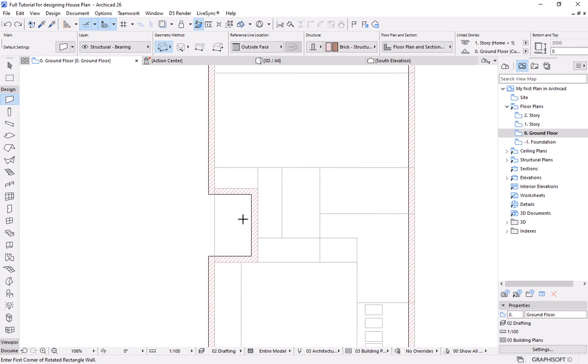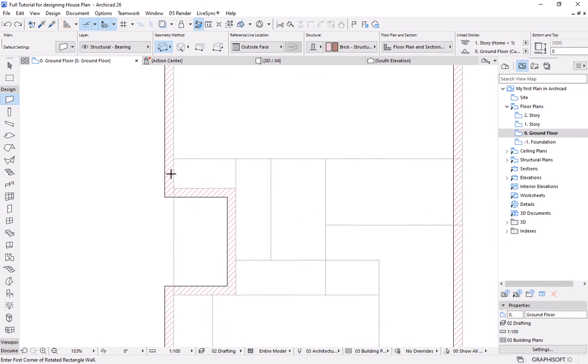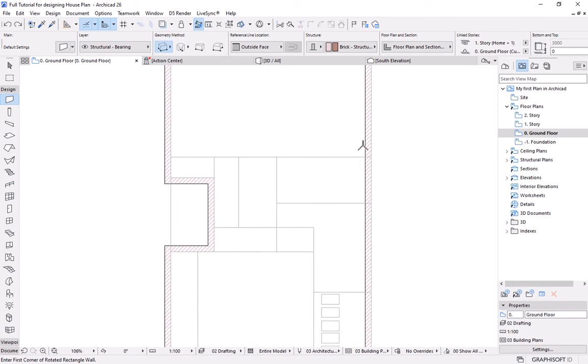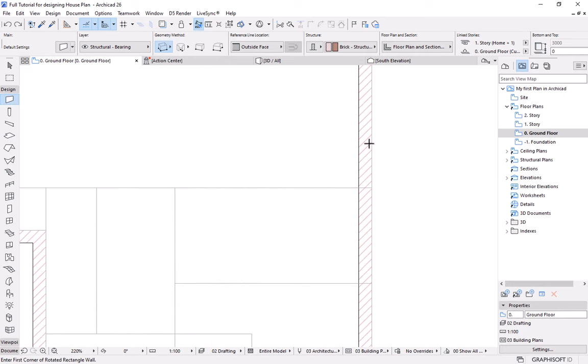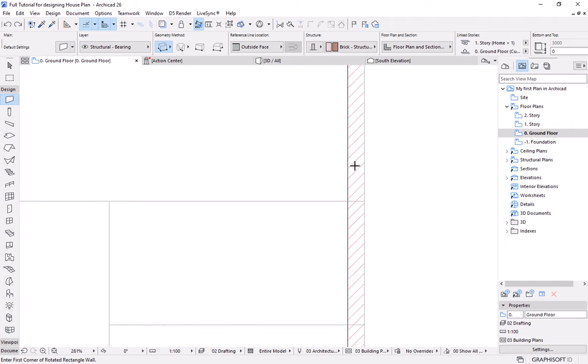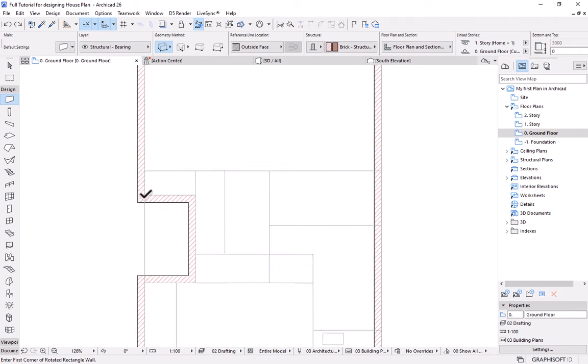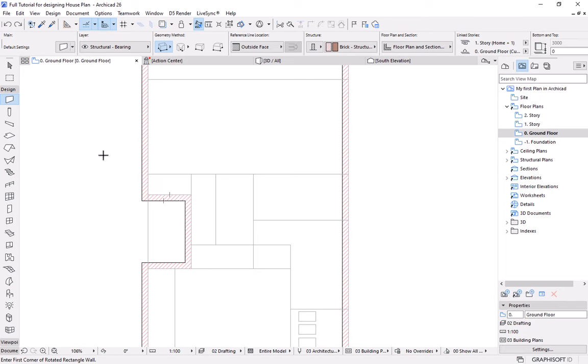What I want you to understand here is the positioning of the walls. You see, this side the walls are outside the line, and then this side on the right the walls are inside the lines. What do we want here? We need to decide which direction we are going. If we say everything is going to be on the outside, what that means is that we need to take this wall outside.